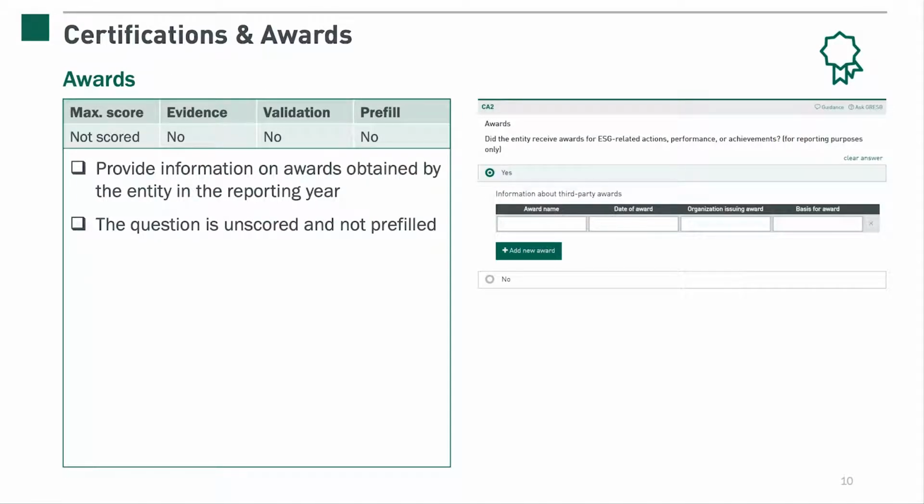The final indicator in the performance component covers awards and is for reporting purposes only. Report any awards obtained by the asset during the reporting year.